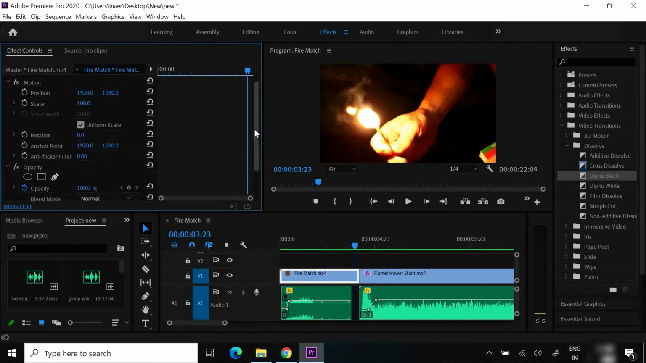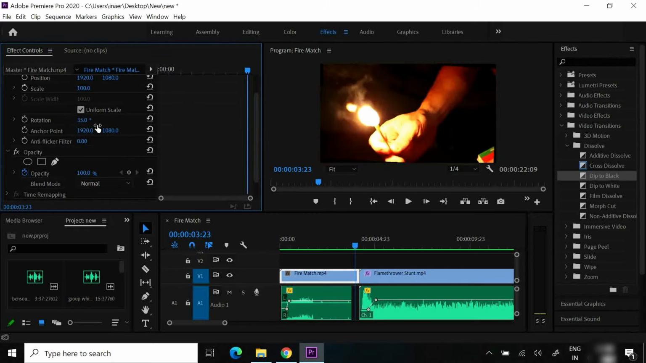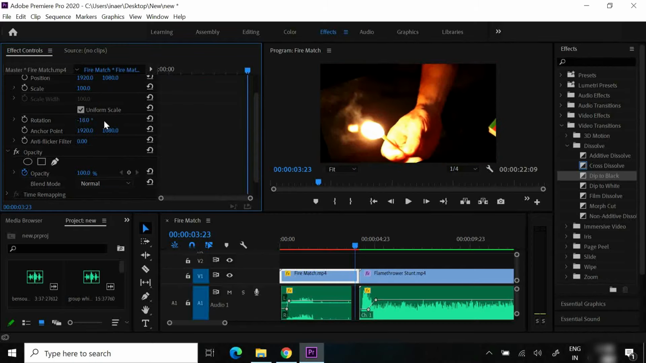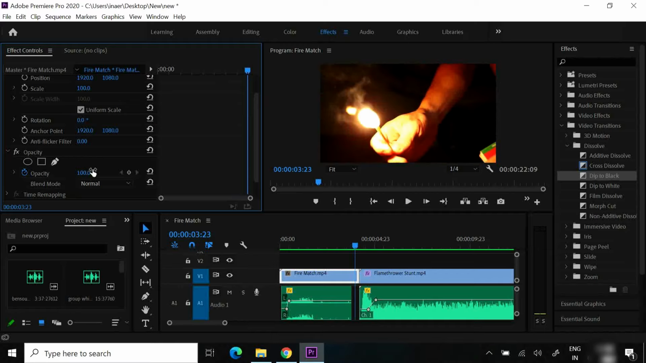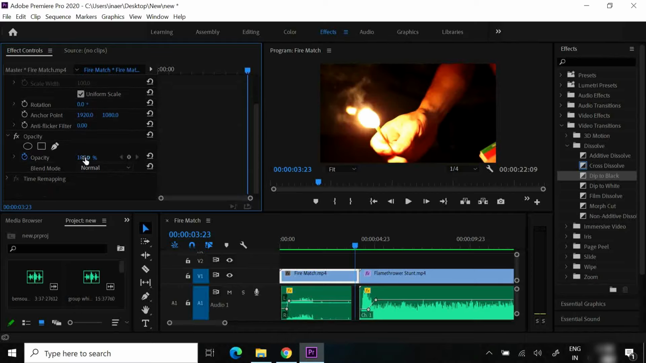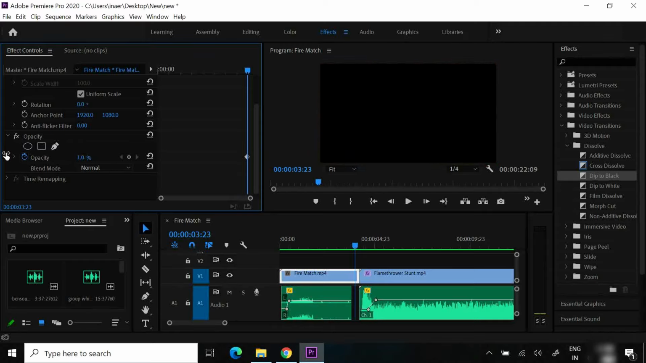You can also do rotation of your video clip, but the part that we're going to focus on today is the opacity. This is very straightforward and very simple to understand. 0% means that your video is going to be completely gone, and 100% means that your video will be displayed at full opacity. So now we're going to create a transition using opacity.